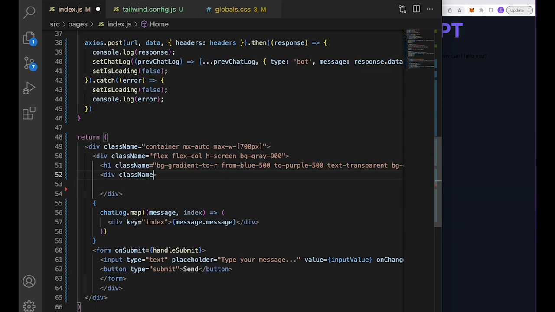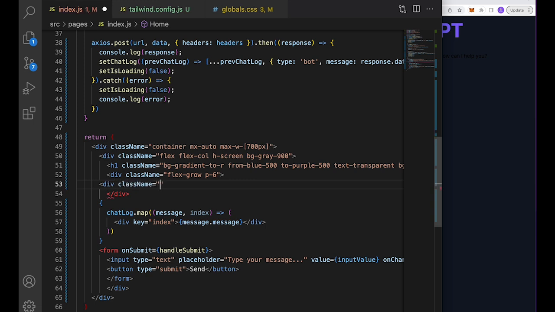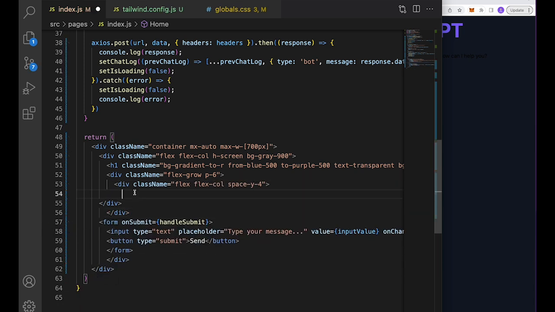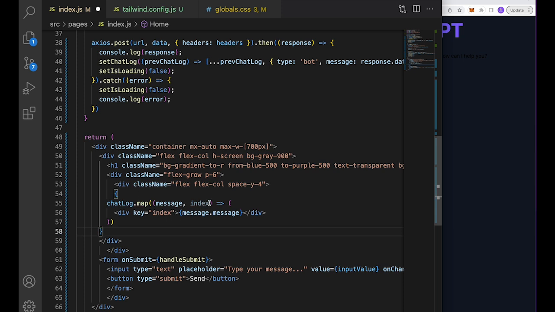And then we can wrap our messages history into a new class, make it flex scroll. That means that it will take up the remaining space on the screen. And finally, inside here, for the direction of the messages, we once again need flex column, and there's some space in between them, which is space Y4. Let's move on to the message items itself.